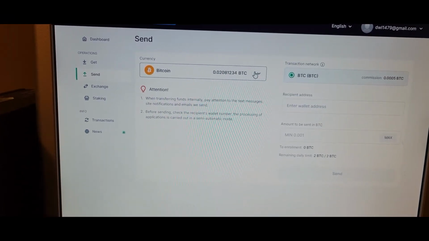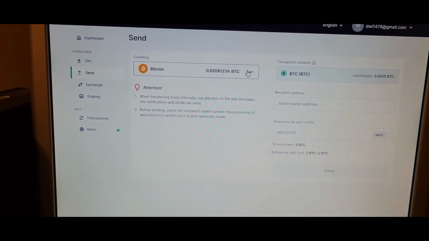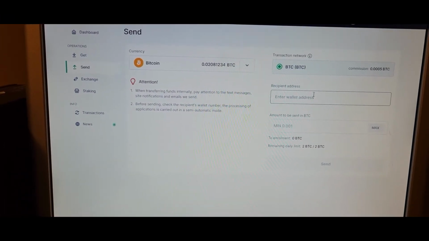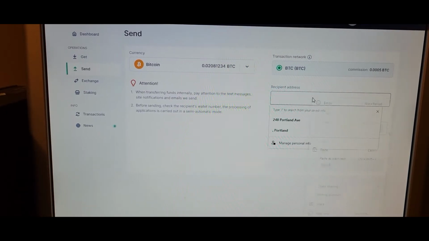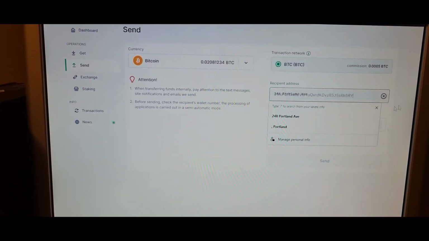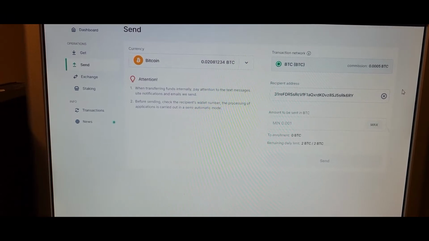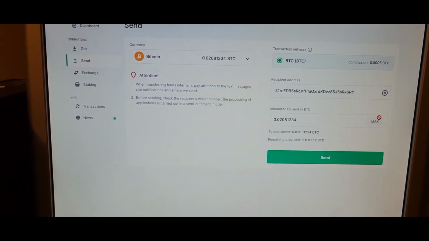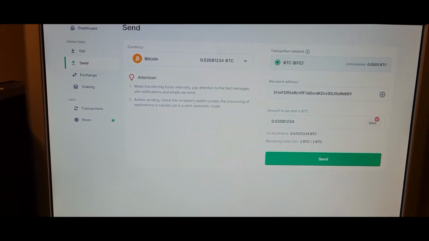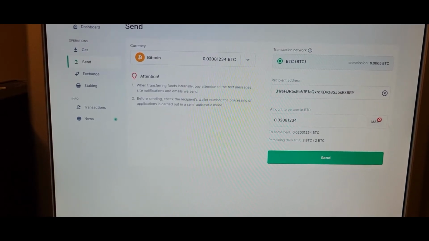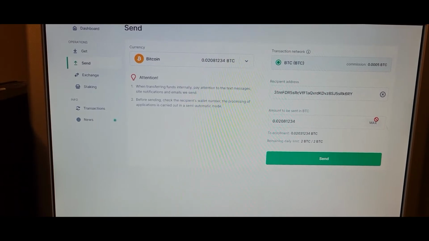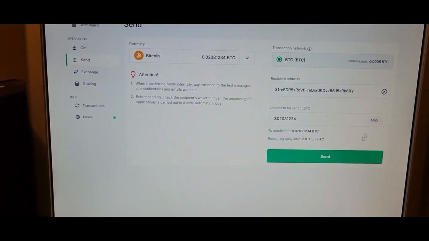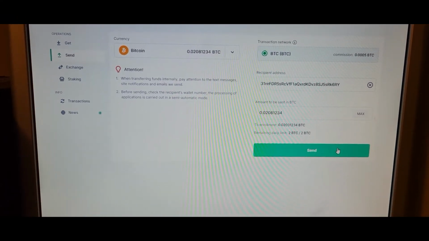So I have to choose Bitcoin. I'm going to enter in my recipient's address here, guys, which is my ShakePay address. And then I have to do max, which is the maximum amount in Bitcoin that I want to send, that I have. And then from there, guys, I click on send.